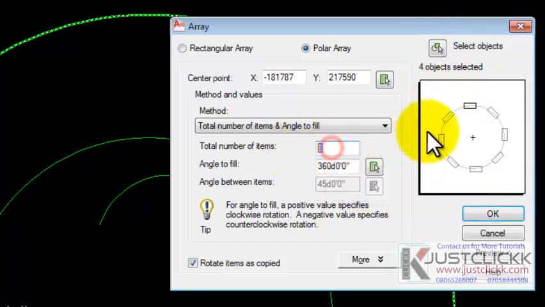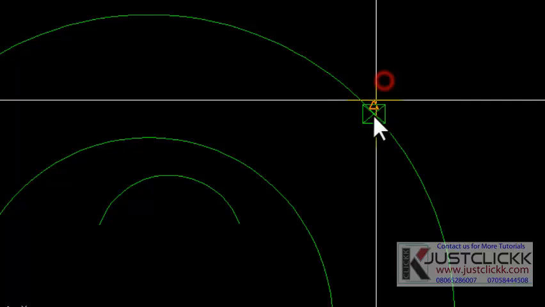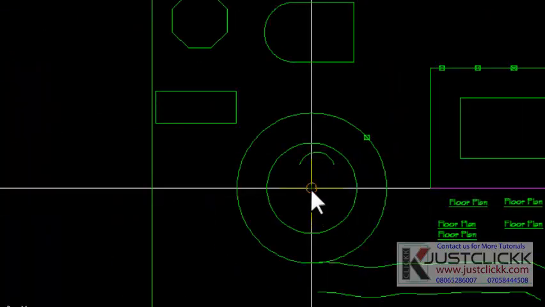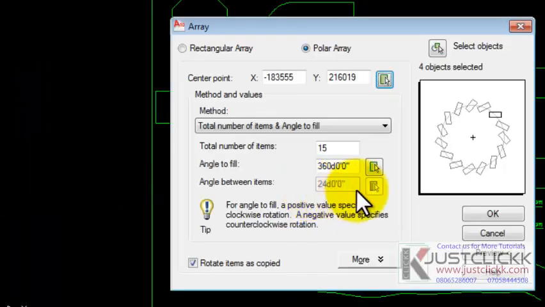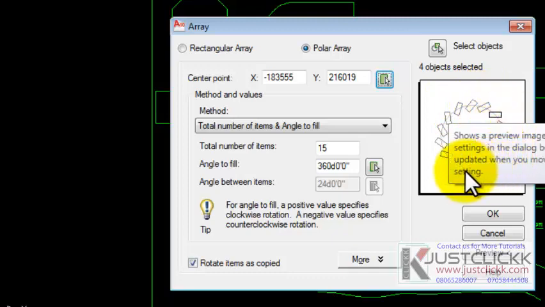So because the cycle is quite big, I intend to increase the number of columns to about 15. And then you have the center point. You have to choose the center point of the cycle you're targeting. So the center point is right here, so I'll choose it, and my sample is telling me precisely how those things will be going around the 360 degrees.